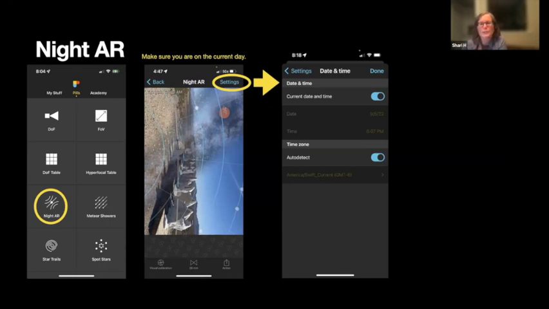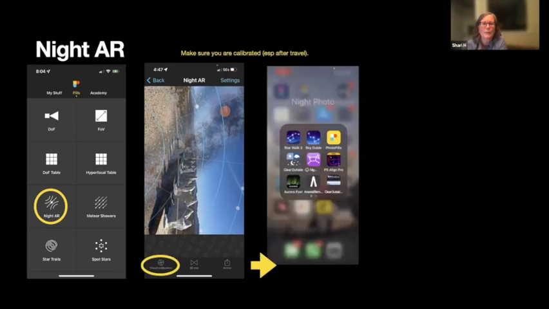So you always want to make sure your settings are aligned with your plan. The next thing you want to do with night augmented reality is make sure you are calibrated. Many times, more often than not, I have to recalibrate my phone because the Milky Way is all of a sudden in the north. The core of the Milky Way is in the north sky, and I know that's completely wrong.